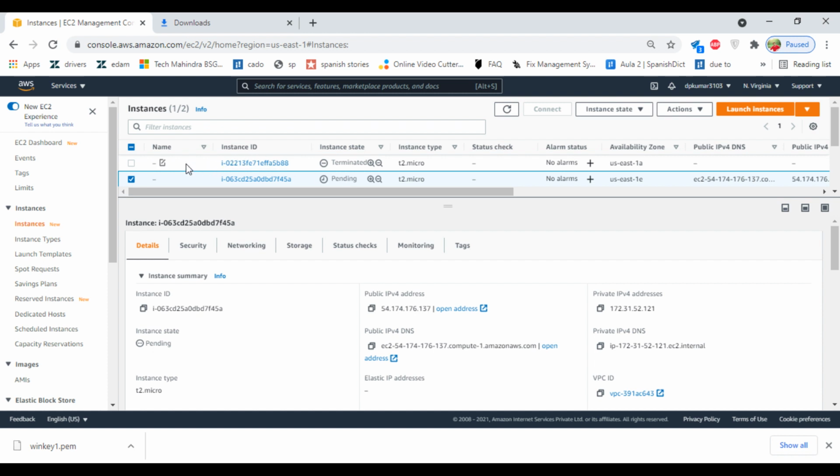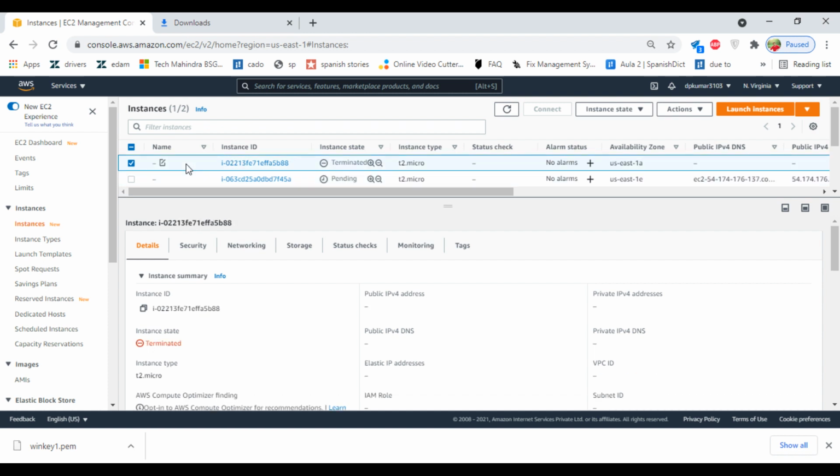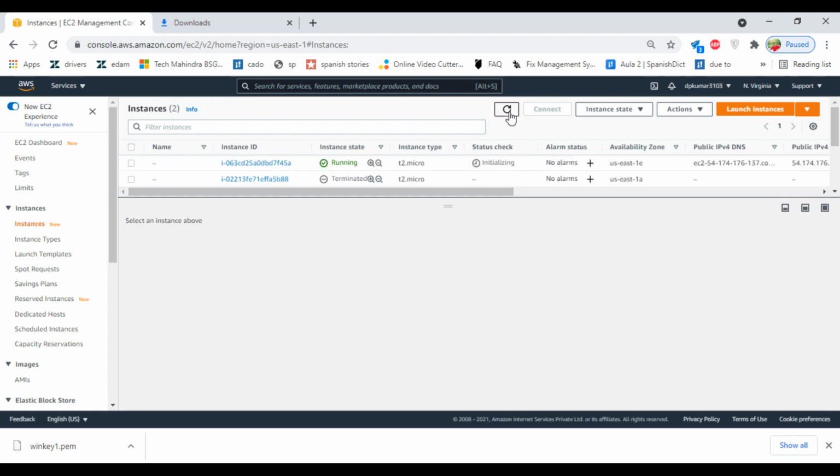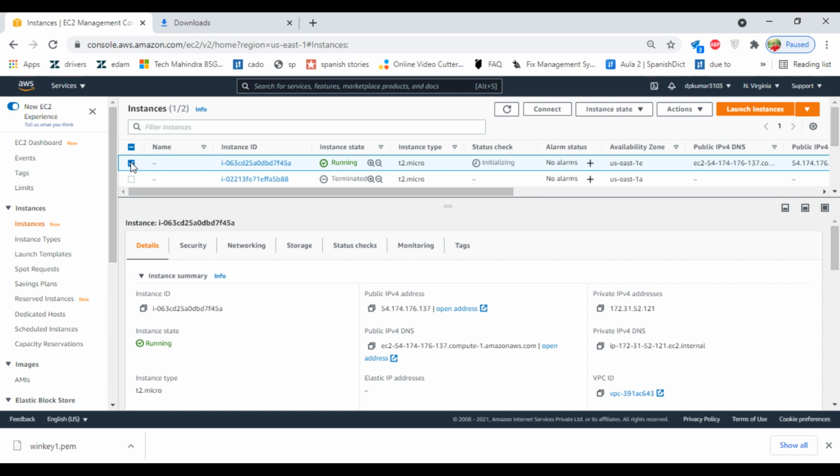So this is my old instance which I have terminated. When you click on terminate, it will take like 1 hour to get it removed from your console. Now we can see our instance is showing in running state, and when you click on refresh, the status check is still pending. Okay, it will check all your instance details.